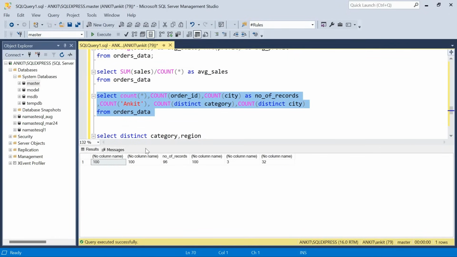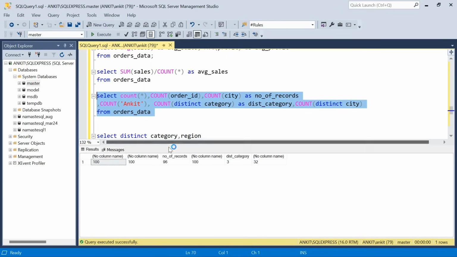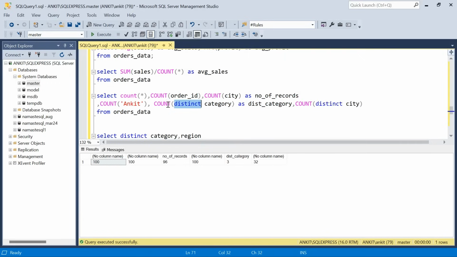If you see here, the last one is distinct city. So there are 32 distinct cities. Distinct categories, there are three distinct categories. You can always give an alias like distinct category. For each column you can give an alias, and you can also use distinct along with count. So this is my distinct keyword and these are my aggregate functions: count, average, sum, max, minimum.